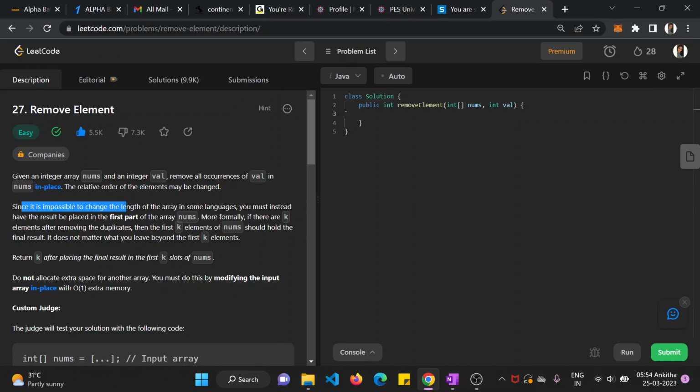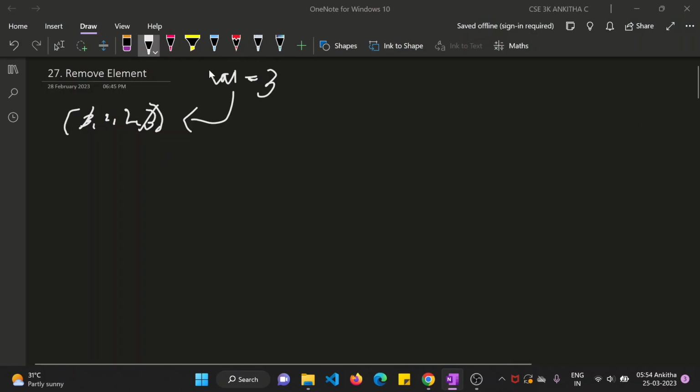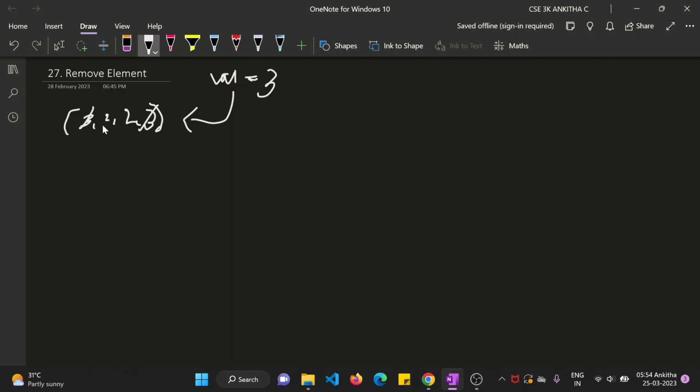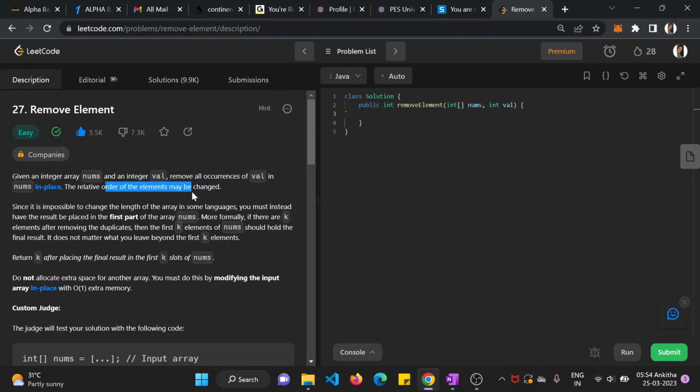Since it is impossible to change the length of the array in some languages, in Java also you can't change the length of the array. What you have to do in that case is, you must instead have the result be placed in the first part of the array nums. That means removing all the val elements, you will get 2, 2. So this result part should be placed in the first part of the nums. Later, whatever is there in the remaining array can be in any order.